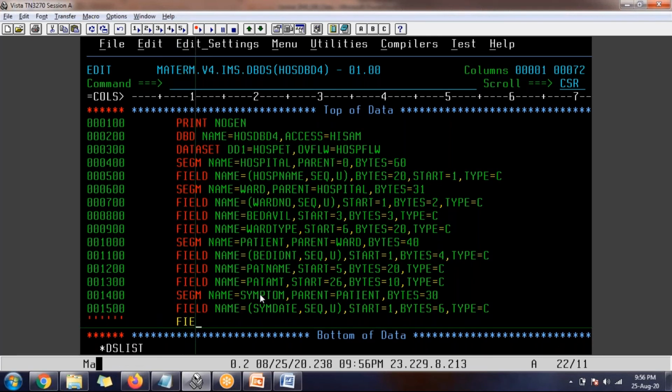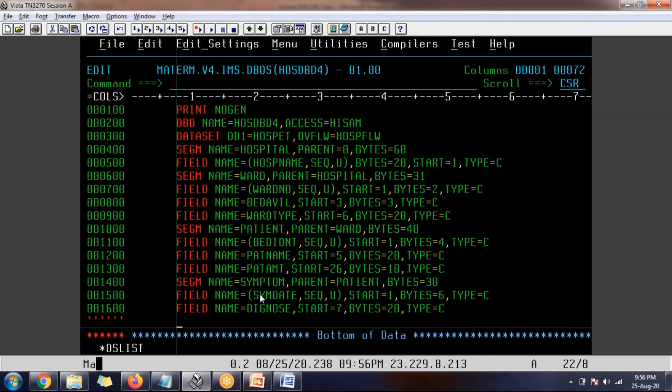Next, there is another field. I'm using the name diagnose. Start equals 7, bytes 20, type is equal 6. Those are the two fields I want to deal with in that segment.